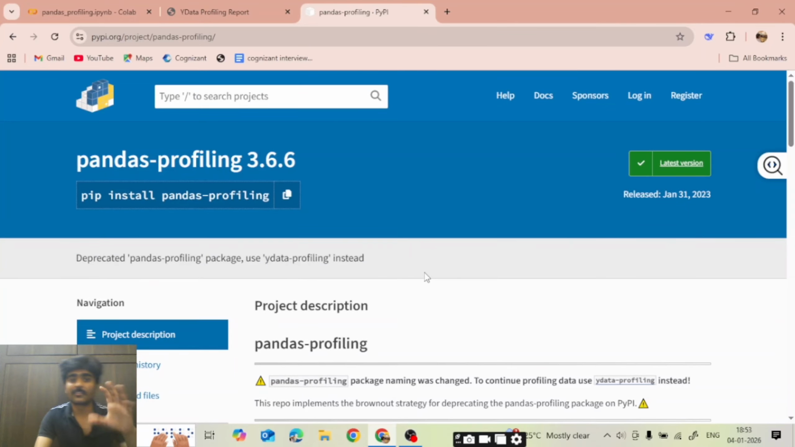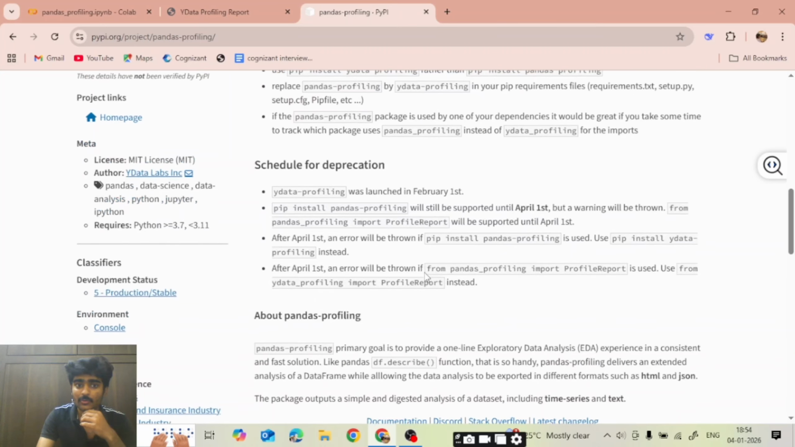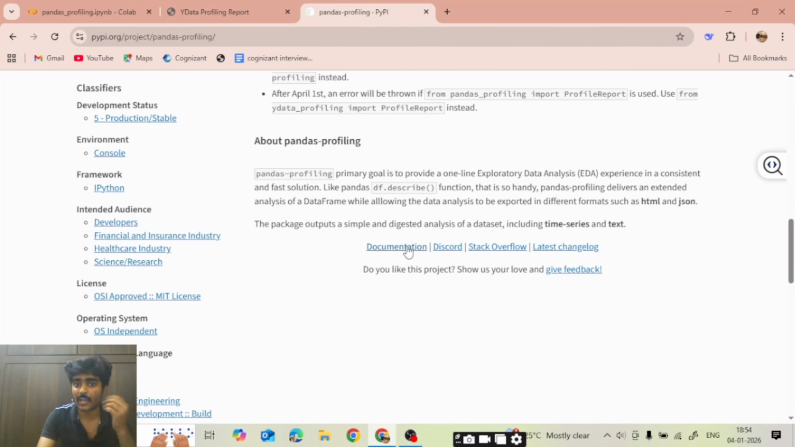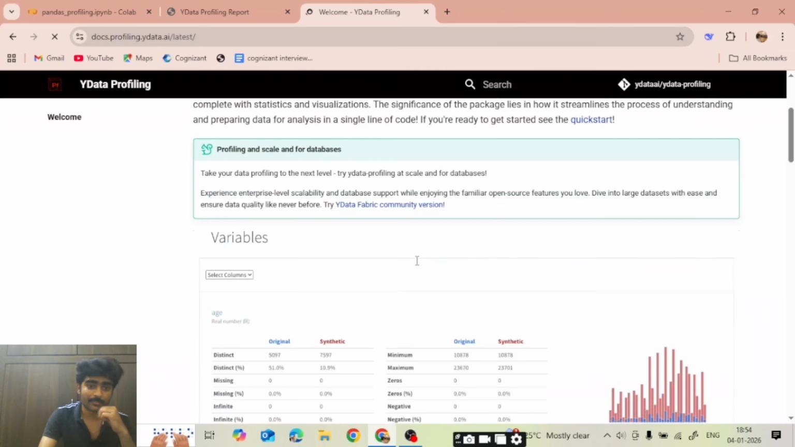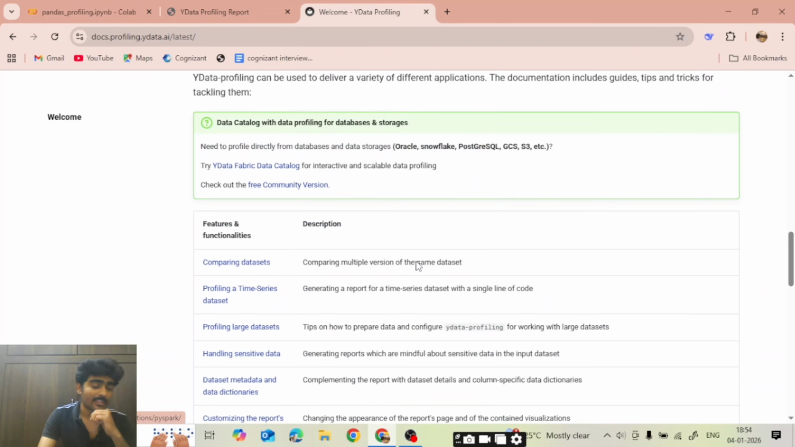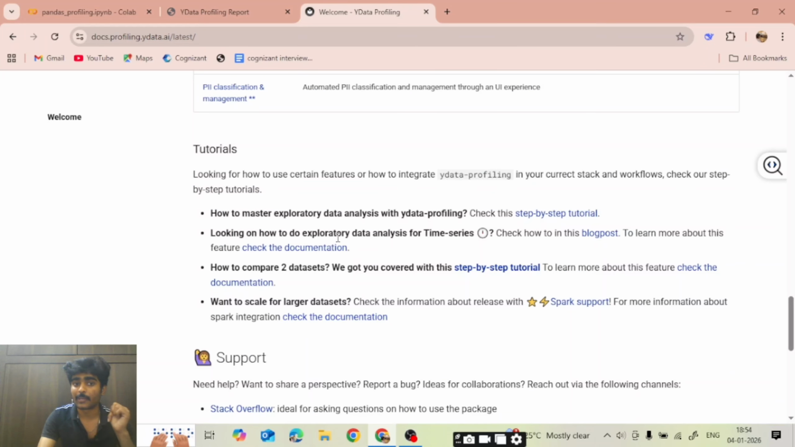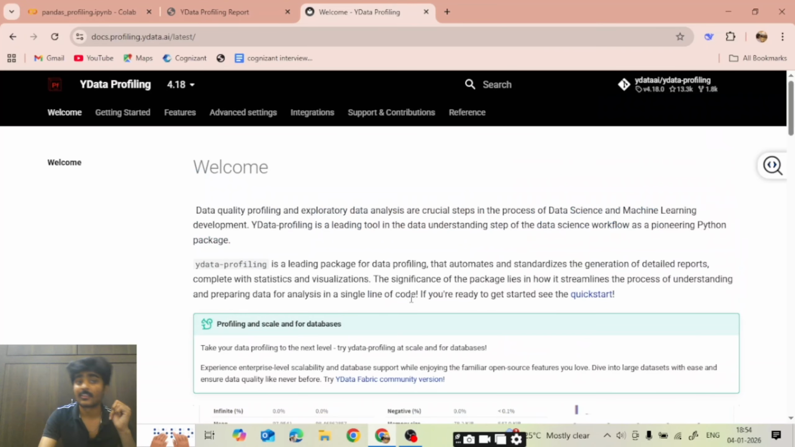Now this is the entire Pandas Profiling website. You can go through this website on how to install, and if you click on the documentation you'll get more insights about it. Now let us see how we can use this library to automate our tasks, that is univariate or bivariate analysis, and also the step of asking questions to your dataset.